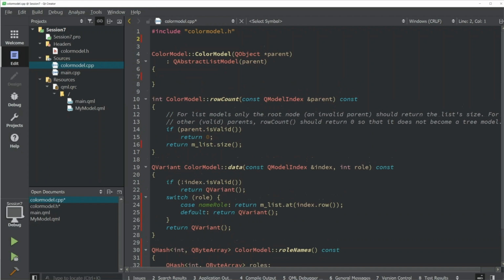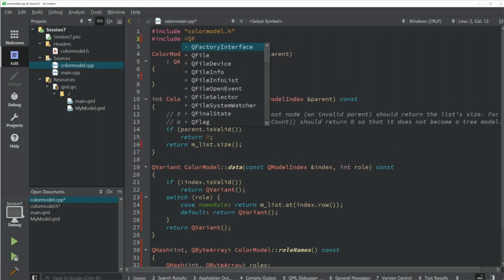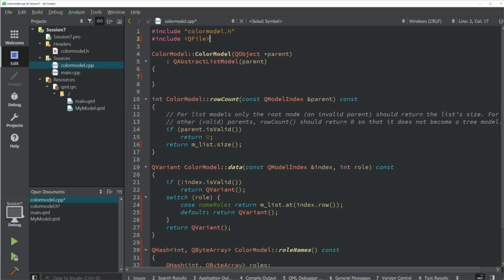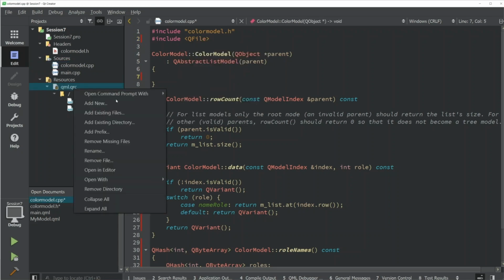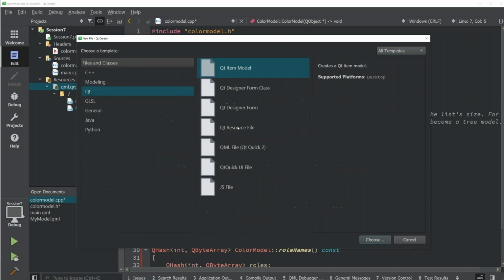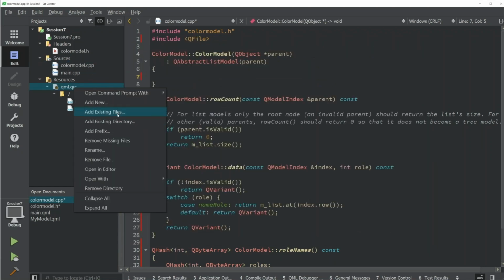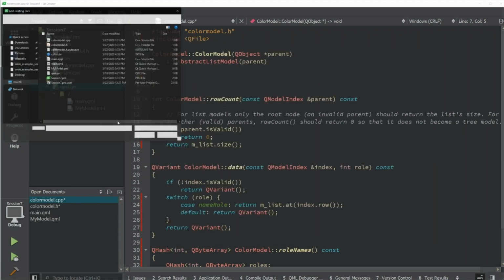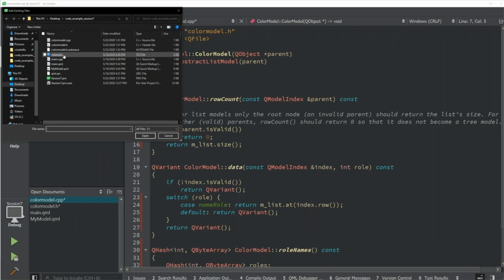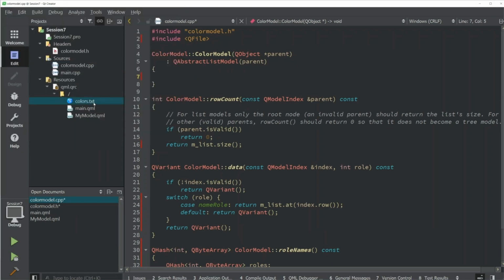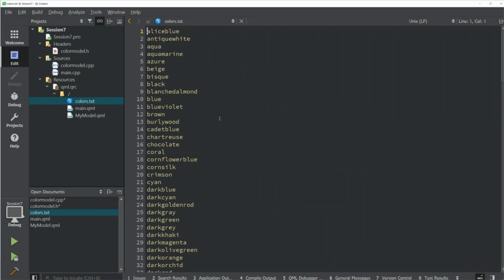So in order to populate, I have a file here. So I'm going to include a QFile, and we're just going to open that file and read it. So I'm going to put the file inside of our resources. I'm going to right-click on the resource and just click Add Existing Files. And I'm going to select my colors.txt file. This is the file that I pasted out of last time when we made the model.